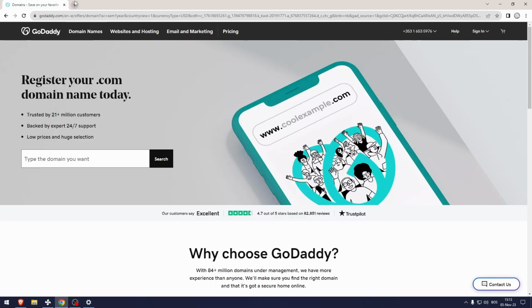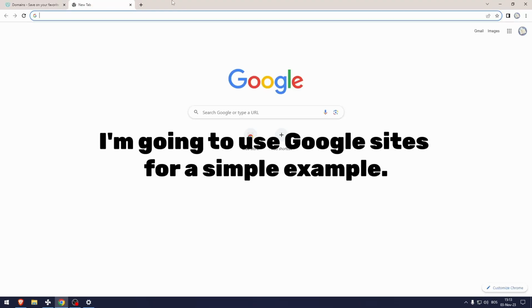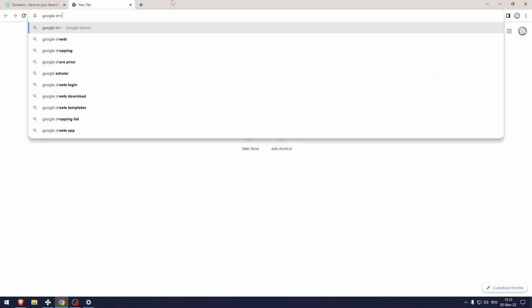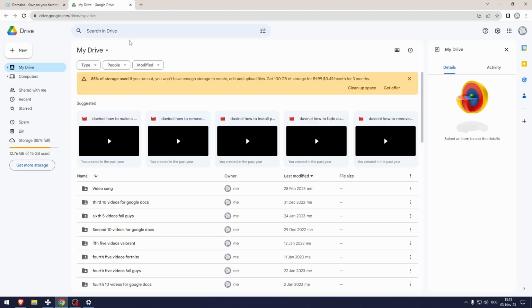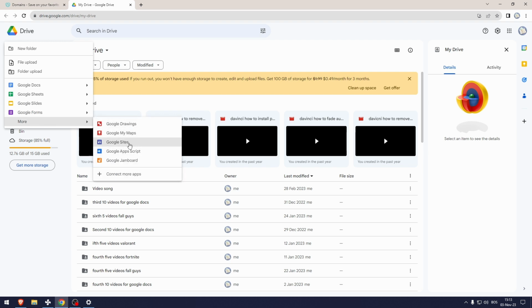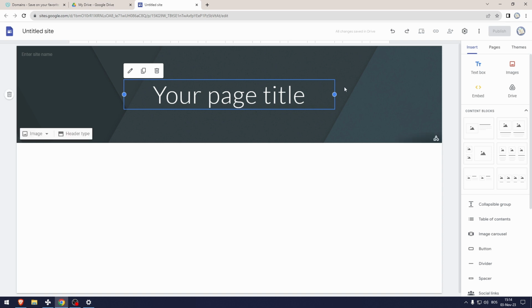So let's create this landing page. How you're going to create this landing page is either by typing in Google Sites, or you can do it from your drive by going into New, More, and then go to Google Sites from here. So here's the default landing page that you'll encounter because we didn't really add anything.